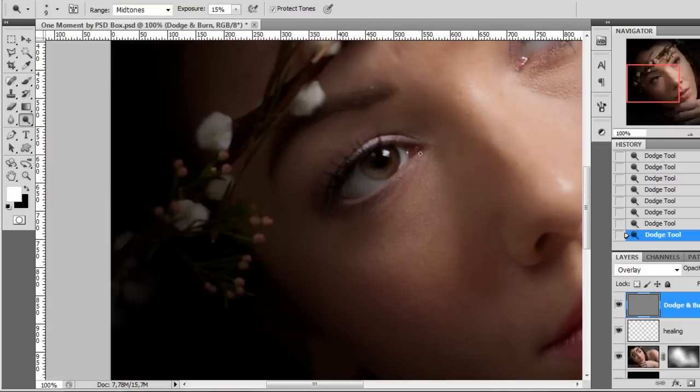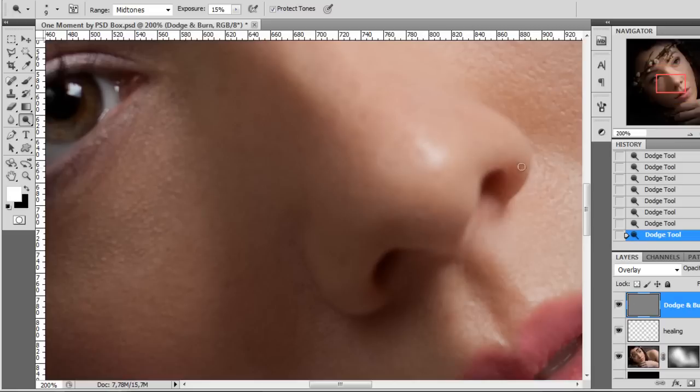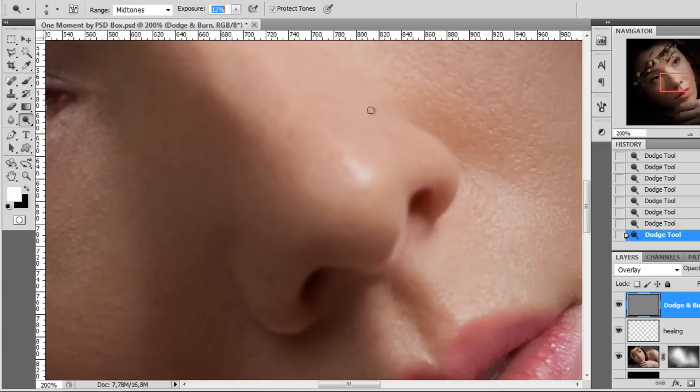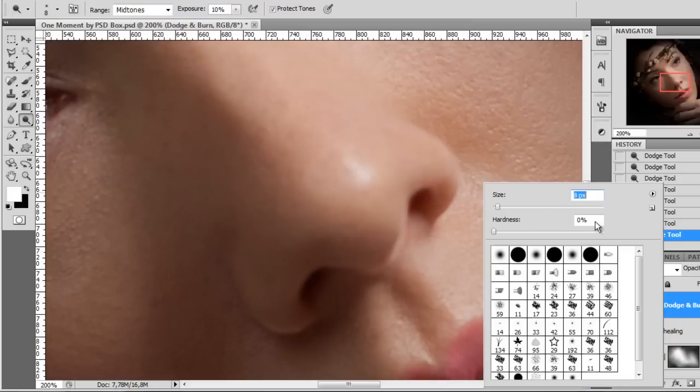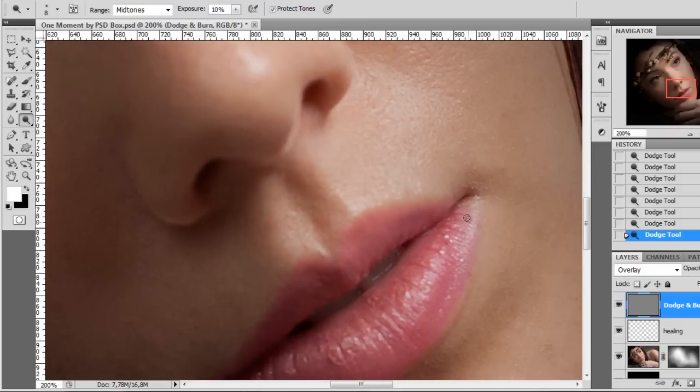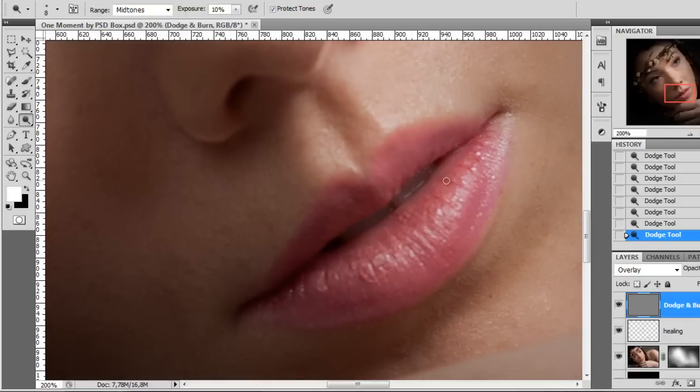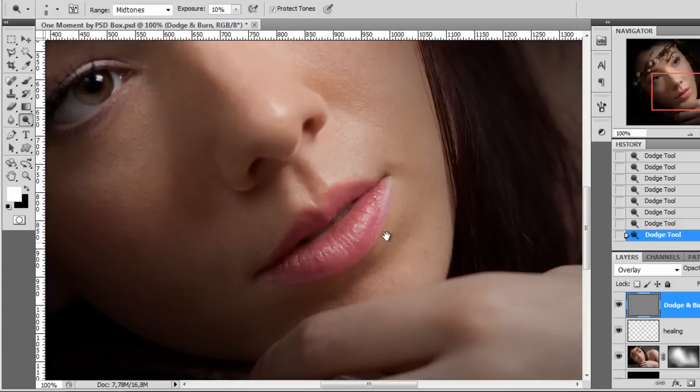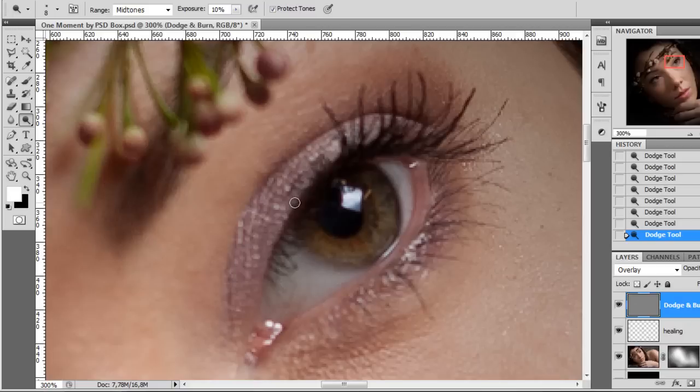Just go over all the highlights and over all the lines that you want to enhance. Set the exposure to like 10%. I'm using a soft brush and just going over all these details here. This process is time consuming, but you'll get some really nice results if you spend time working on this.